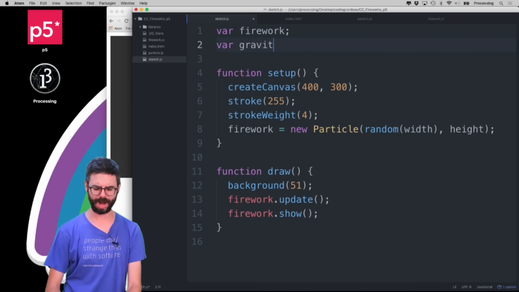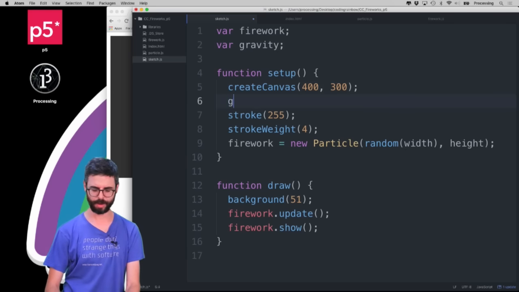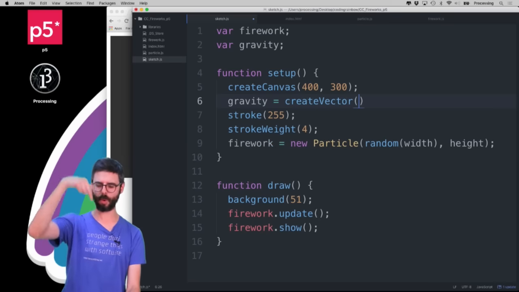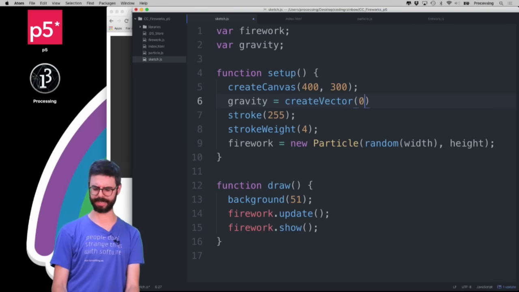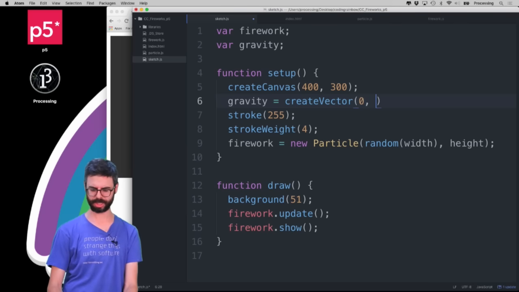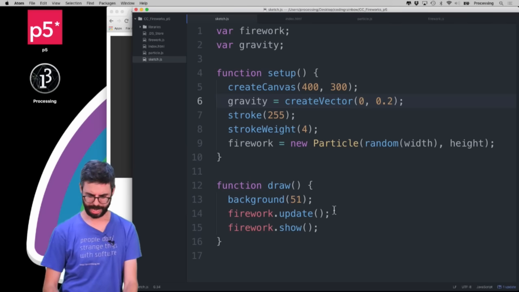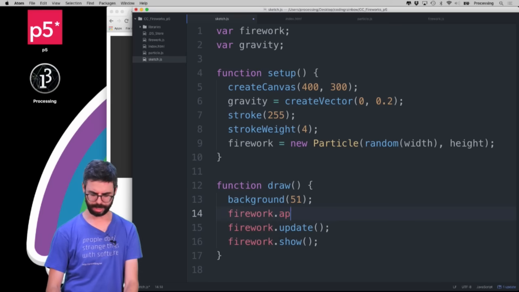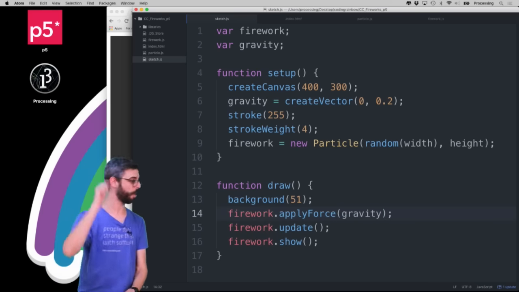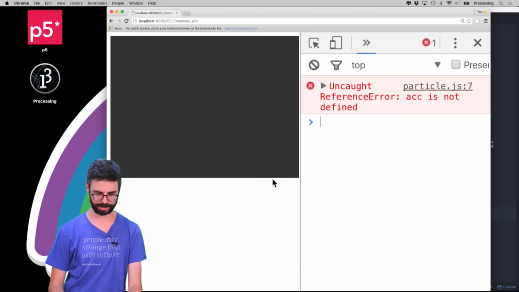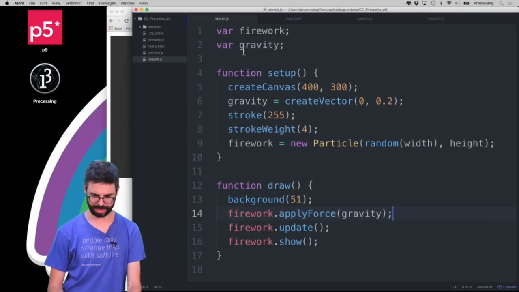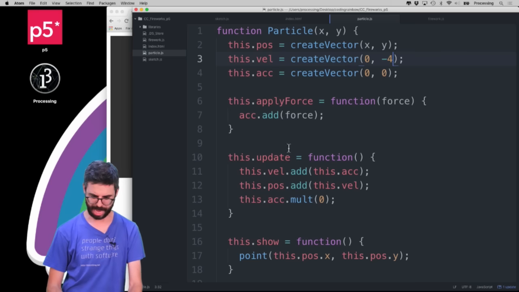The next thing that I want to do is see if I can add some gravity. So I'm going to make gravity a global variable, and it's going to be a vector that points down. Pointing down is positive, so 0, comma, 0.2. And then I'm also going to say firework.applyForce gravity. So I'm now adding gravity to that particle. So let's run this. Acceleration is not defined. Let's go back to the particle.